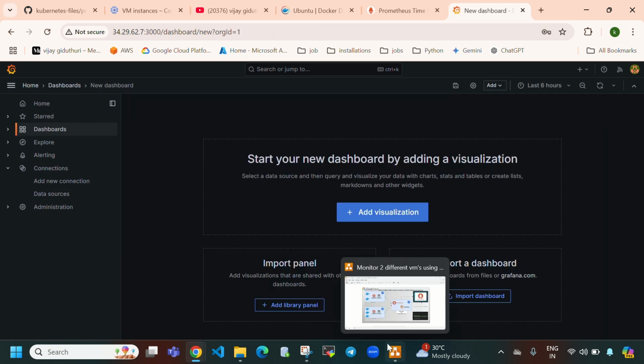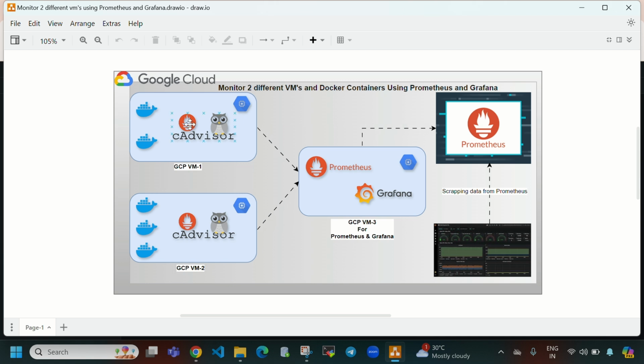So before building these dashboards, we need to connect to these two virtual machines, and in these virtual machines we need to install Node Exporter and cAdvisor. This Node Exporter will scrape all the data related to our virtual machines, and this cAdvisor will scrape all the data related to our Docker containers which are running in these virtual machines, guys.